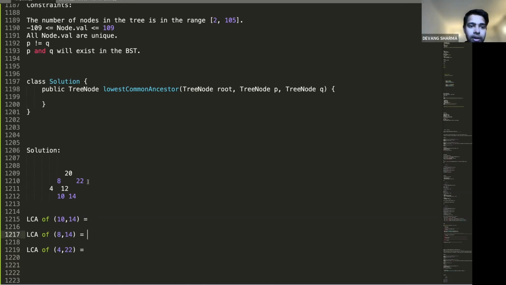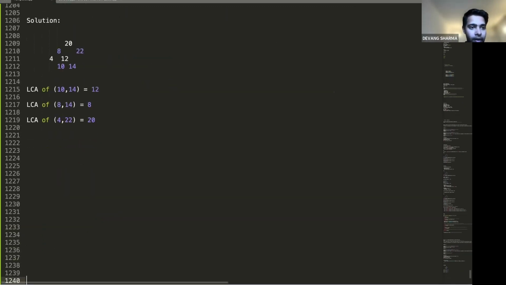For 10 and 14, the lowest common ancestor is going to be 12. For 8 and 14, part of the same subtree, is that going to be 12 or what? It's going to be 8. Right? 4 and 22 belong to different subtrees. It's going to be 20.